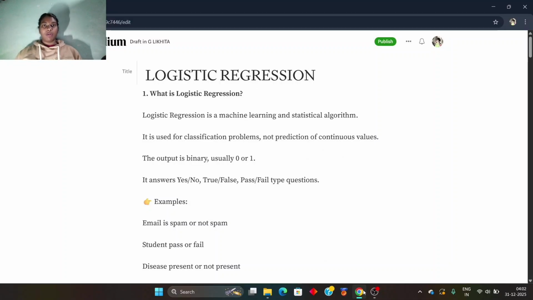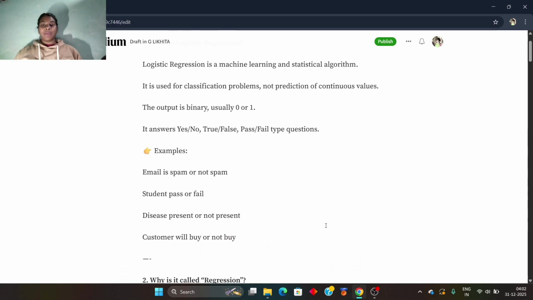Today I am explaining my blog, which is based on logistic regression. What is logistic regression? Logistic regression is a machine learning algorithm. It is used for classification problems, not prediction of continuous values. The output is binary, usually 0 or 1. Its answer should be yes, no, true, false, pass, fail type questions. Example: email is spam or not spam, student pass or fail, etc.